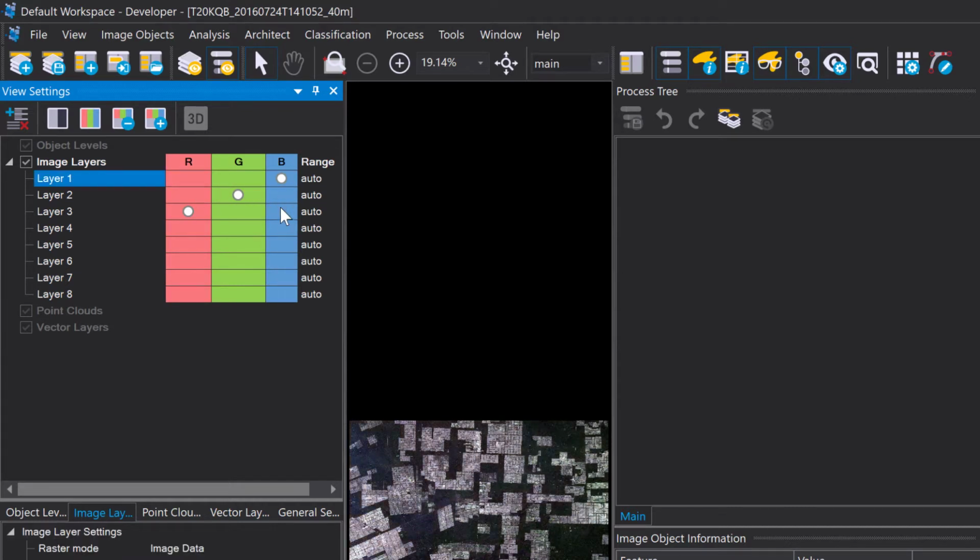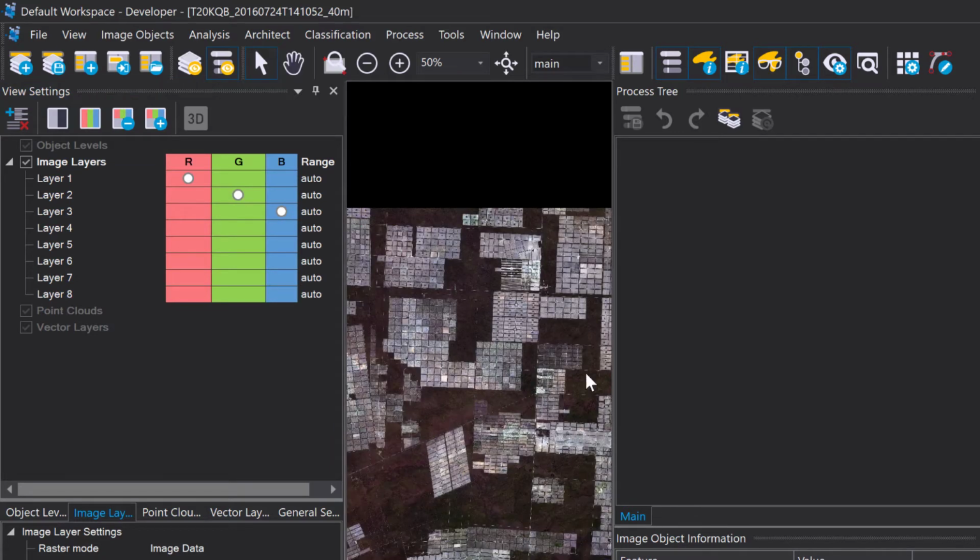And let me check. It is, oh no, it's RGB. It looks good. Okay, so this is red T1. T1 stands for time step 1. Green T1. This is blue T1. And then we do have a near infrared. And layer 5, 6, 7, 8. This is the second file.